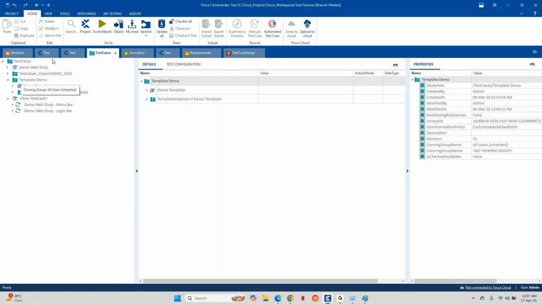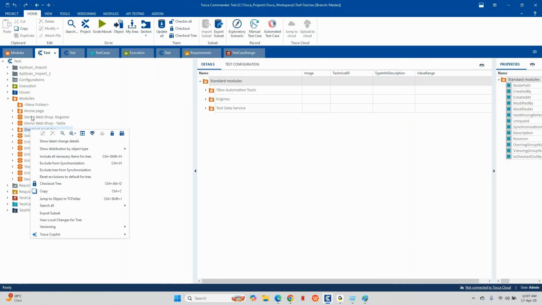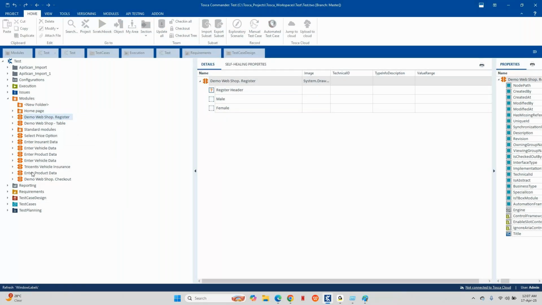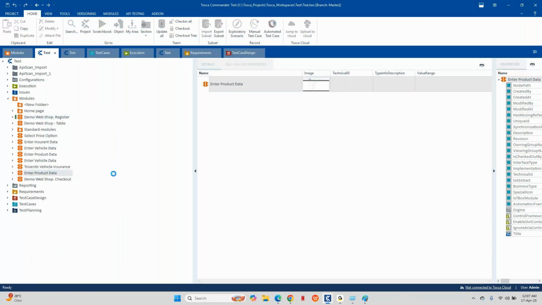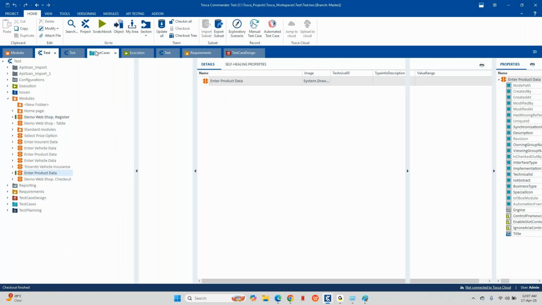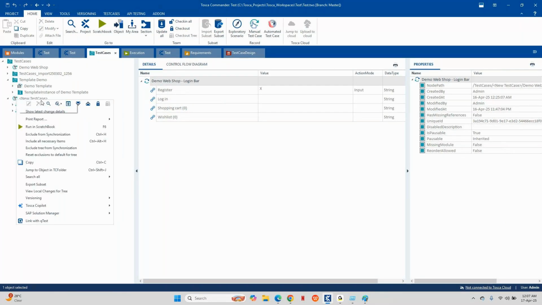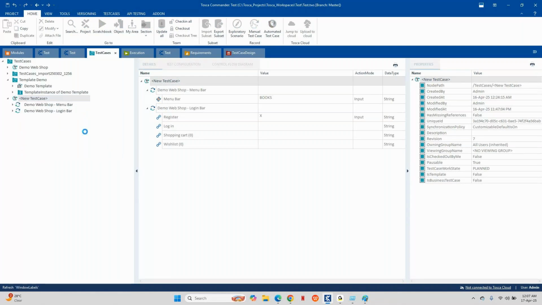See, for example, I'll just show you. Suppose I'm working on this module, and I'm also working on this other module. These two modules I am utilizing in this test case. That's the scenario here.